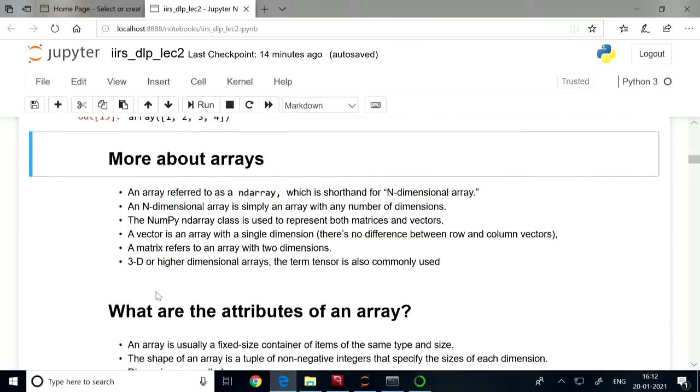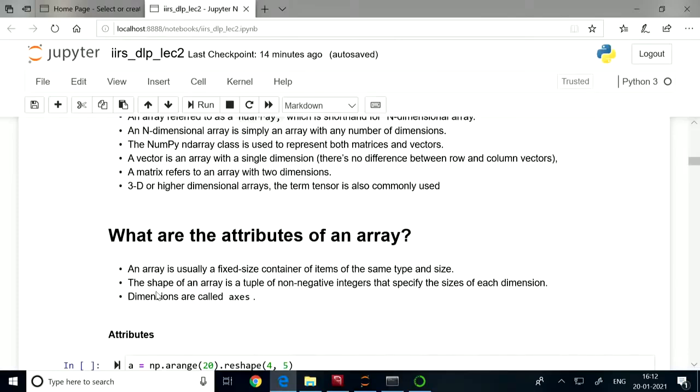Now once we have created an array, there are some attributes of an array. So what is an array? An array is usually a fixed-size container of items of the same type and size. All the elements of the array will be of the same type. If you are creating an array, all the elements must be integers, floats or complex numbers.